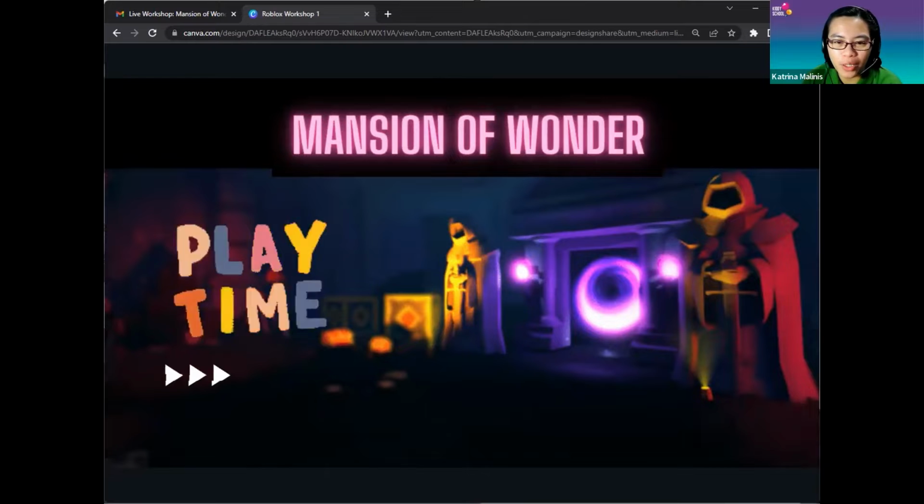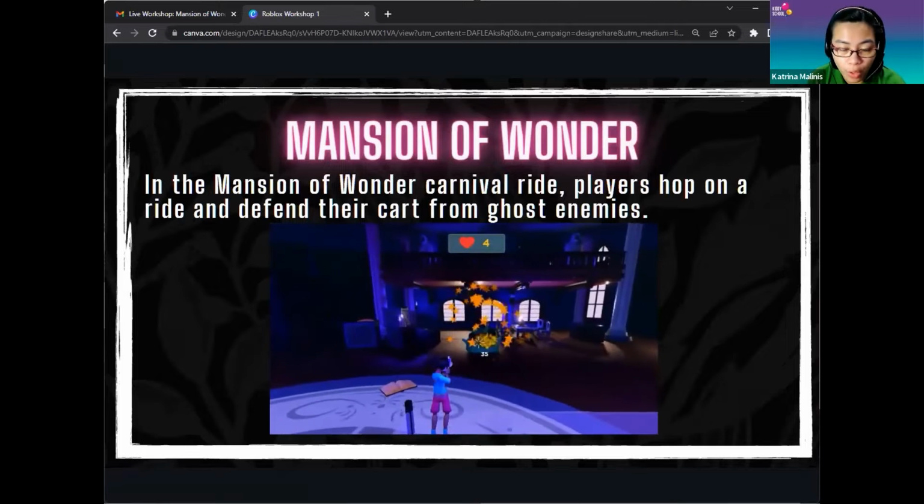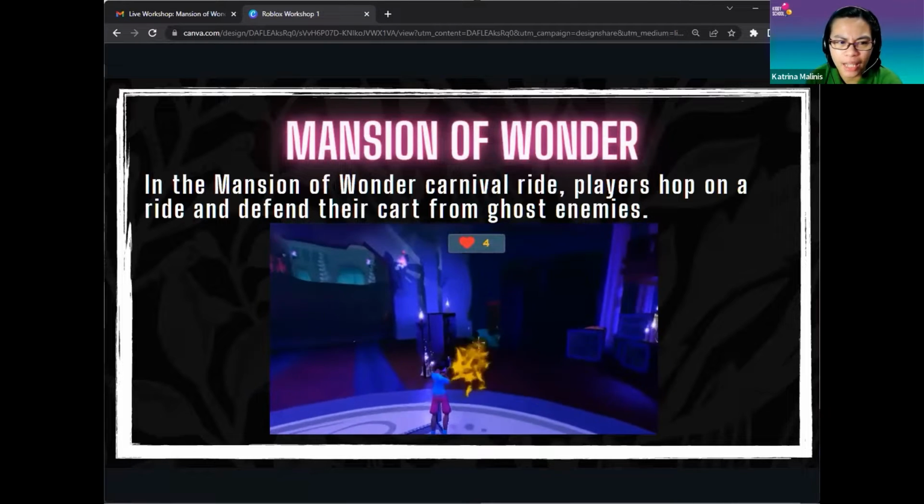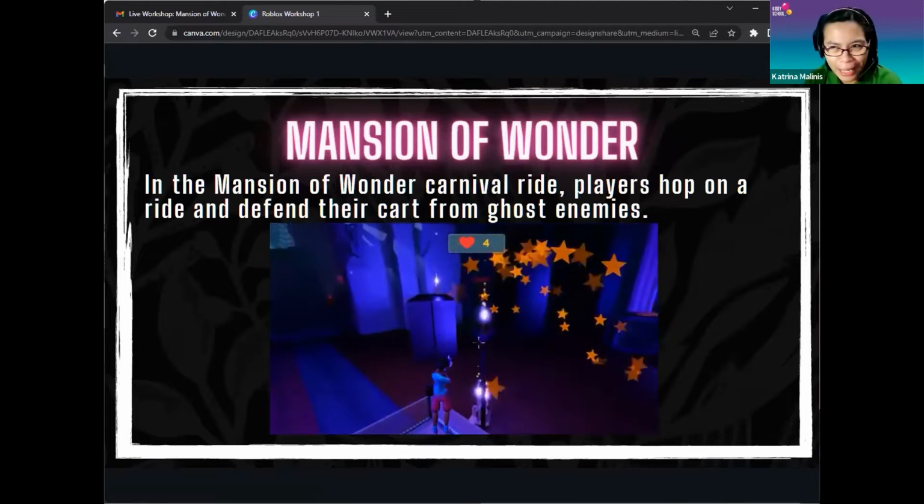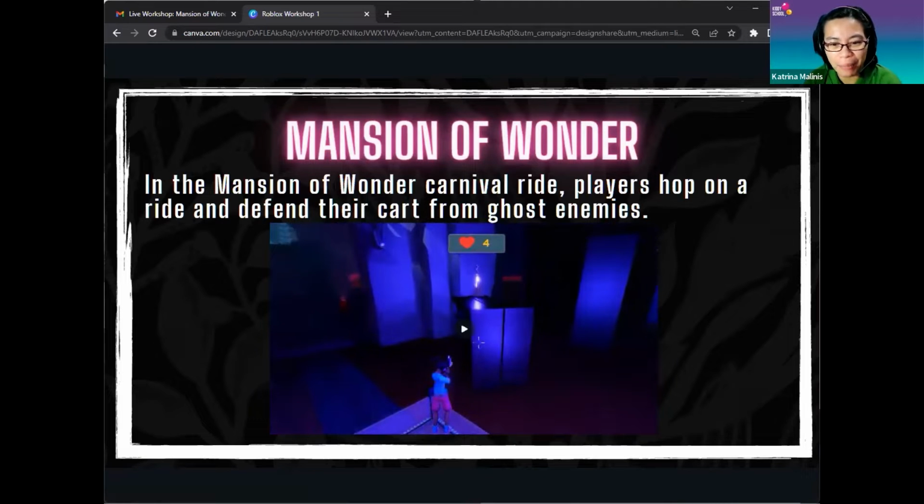Let's move forward to the Roblox project we'll be focusing on today, which is called Mansion of Wonder. Let me give you an overview first. The Mansion of Wonder is not really a scary or horror themed game. There is actually a ghost, so I hope it's fine with everyone. No one will be scared with the ghost here.